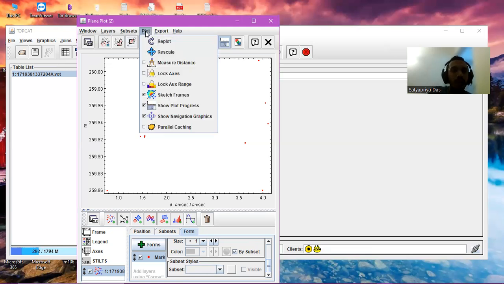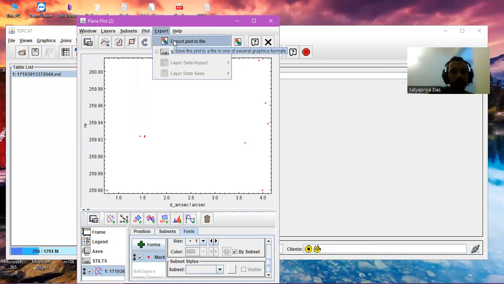Okay. Now for the plot, you can do all those things and then export the file, and it will save the image. So this is what it is.